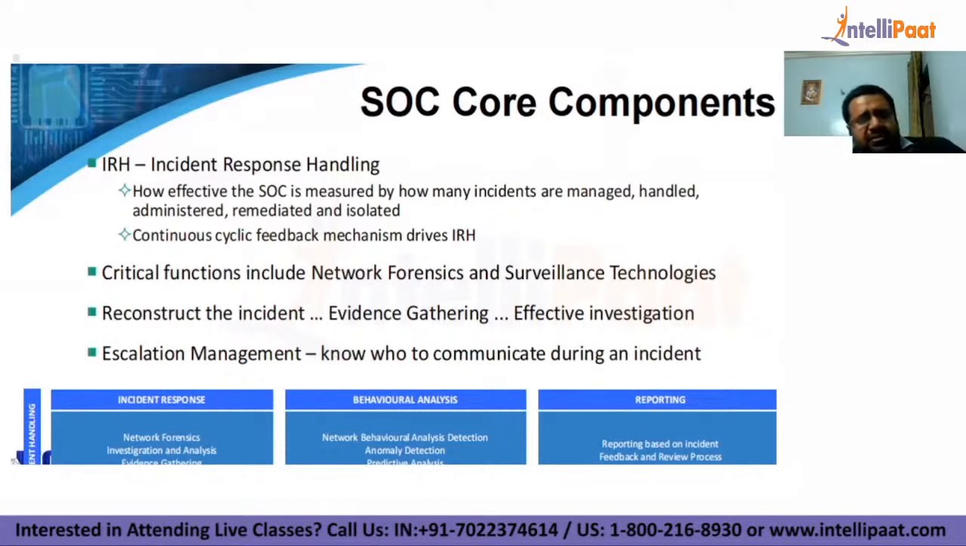And the core components include network forensics and any surveillance technologies. Now, as a part of incident response, they do network forensics, they do escalation management. As a part of behavioral analysis, they do network behavioral analysis detection, anomaly detection, predictive analysis, and finally, business process profiling. Reporting is based on incident feedback and the review process. Prosecution could be because of disciplinary reasons, or because of any litigation.